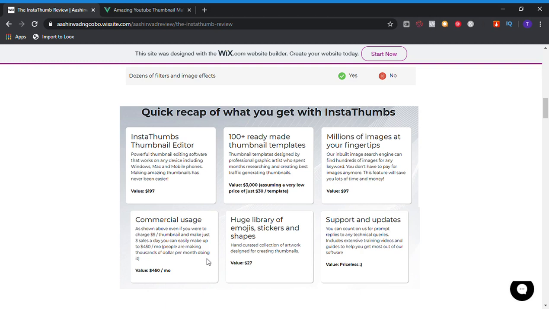Thumbnail templates designed by a professional graphic artist who spent months researching and creating the best traffic generating thumbnails, and the value in some of these is over 3,000, and obviously from $30 going upwards. Millions of images at your fingertips. Our inbuilt image search engine can find hundreds of images for any keyword. You don't have to pay for images anymore. This feature will save you lots of time and money.